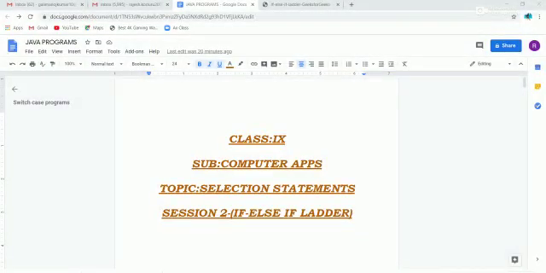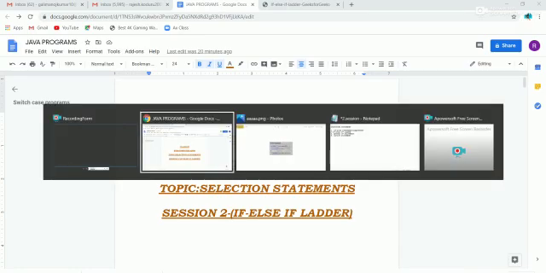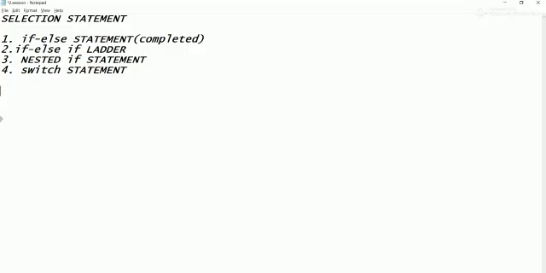In this session we are going to learn a lot more about selection statements. In our previous session we initiated the same chapter, selection statements. In that we learned its definition, its types, and the first type we discussed. Let me show on the screen. You can see on the screen here, there's the representation of selection statement and its types.